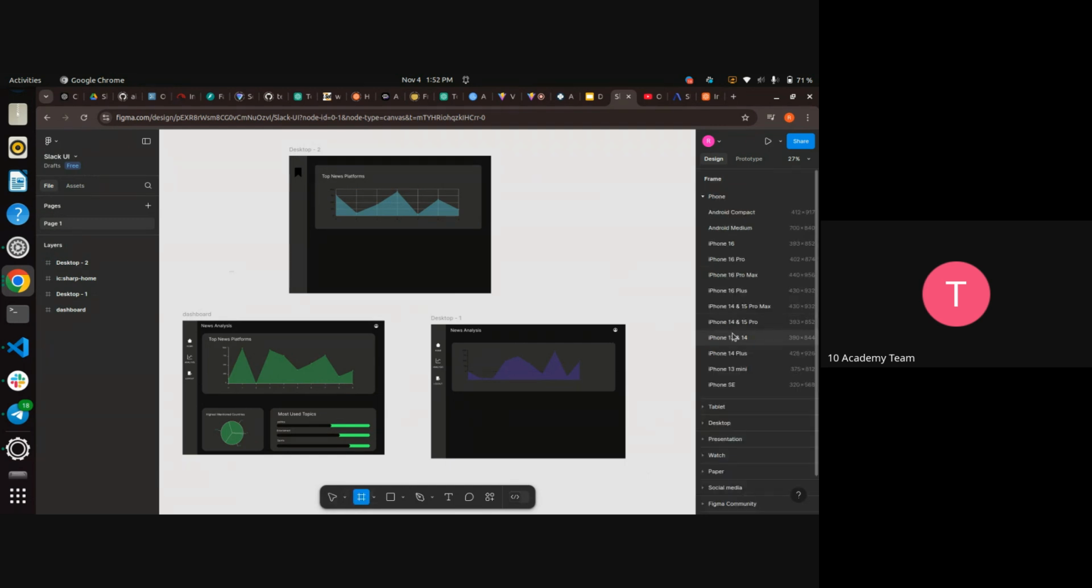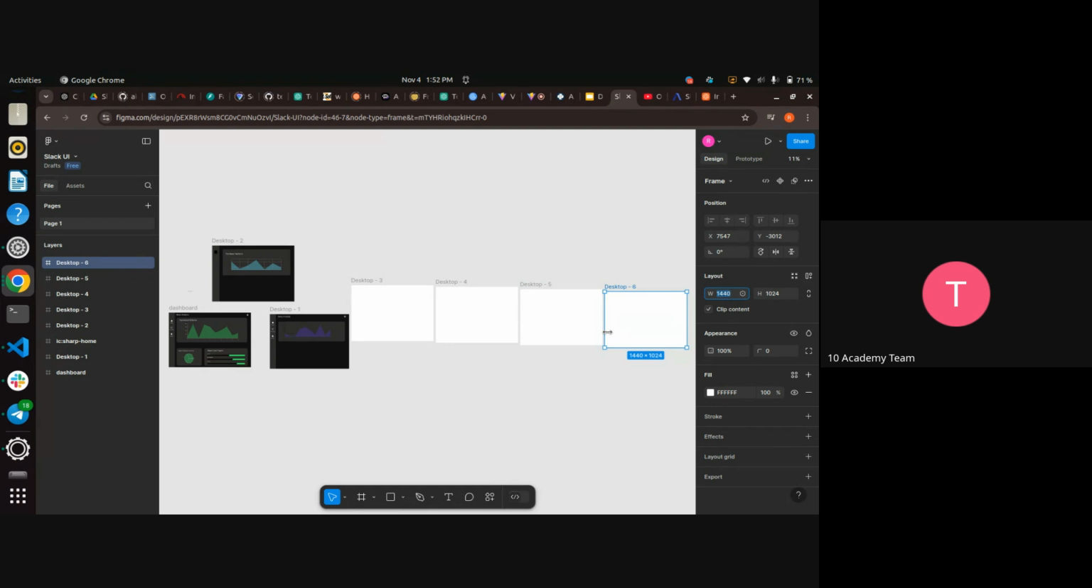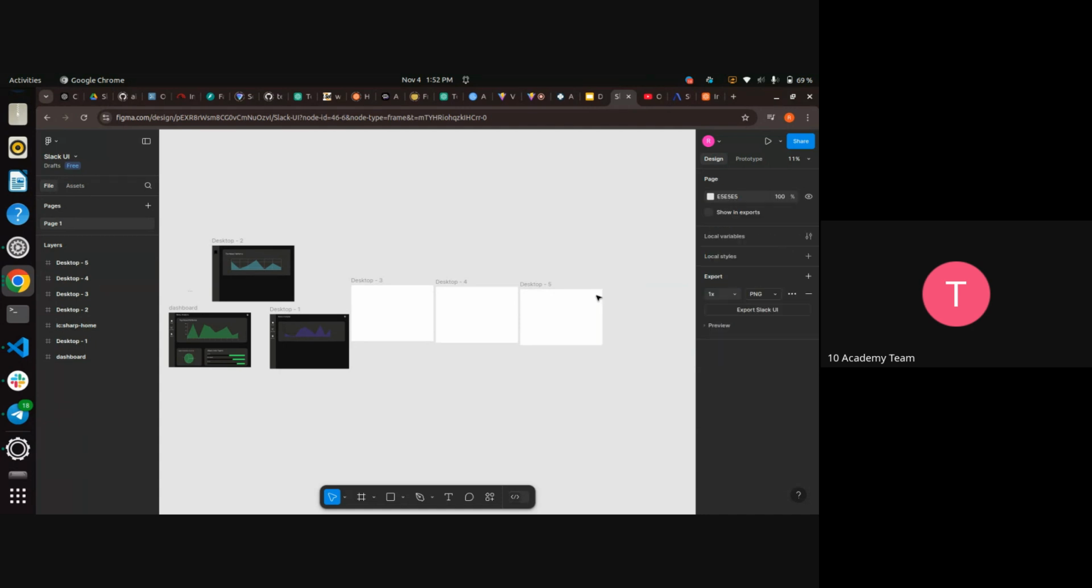Since you guys are probably creating more on the desktop side, you will choose the desktop. It has a tablet also, but let's just choose desktop. Then it will give you this framework to put your ideas on the UI design. My internet's a bit slow today, so we're not going to create the design from scratch, but I can show you how I created this one.